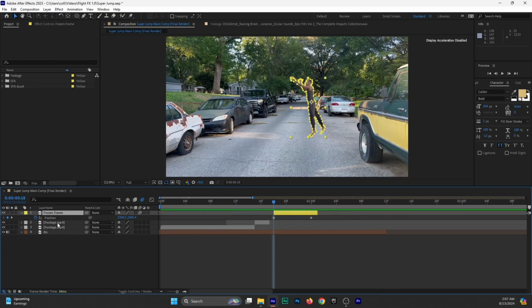Now here's what we're going to do. We're going to make sure under the frozen frame, under position, we move this keyframe about 2 frames to the left. And then offset this again, I mean, trim this up again. So press play. Okay, this is now starting to look good.